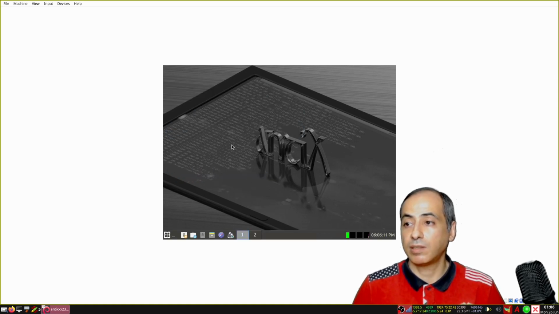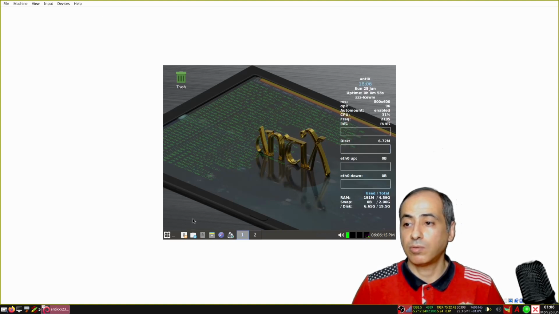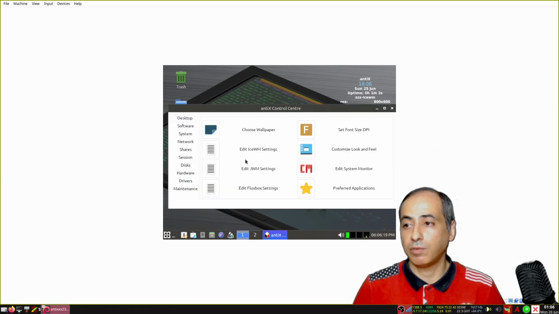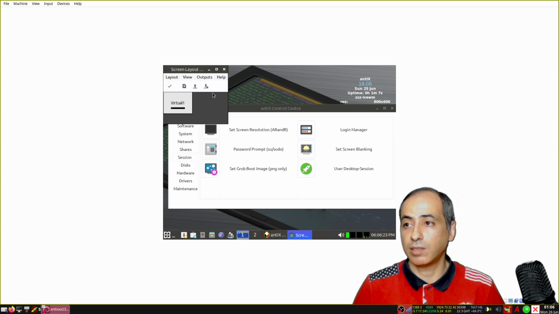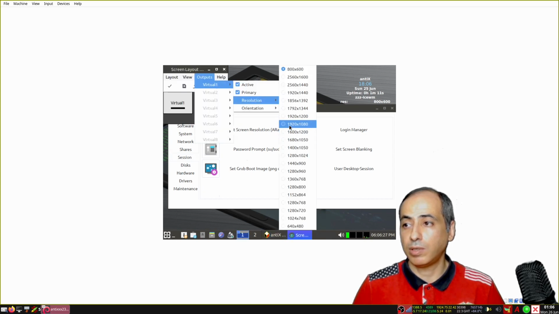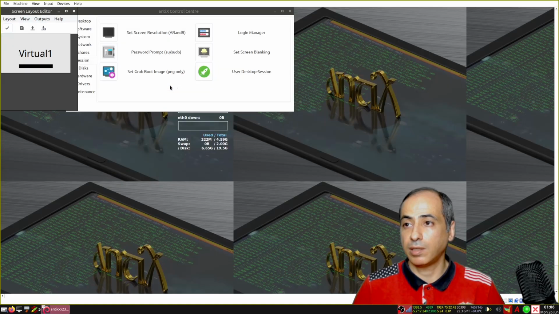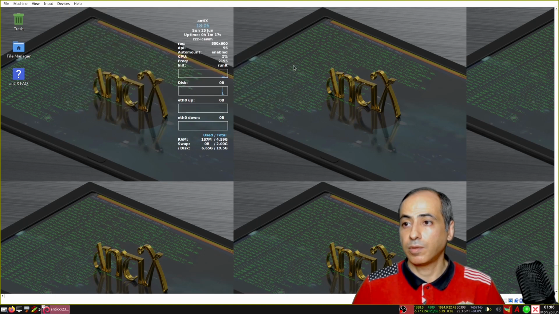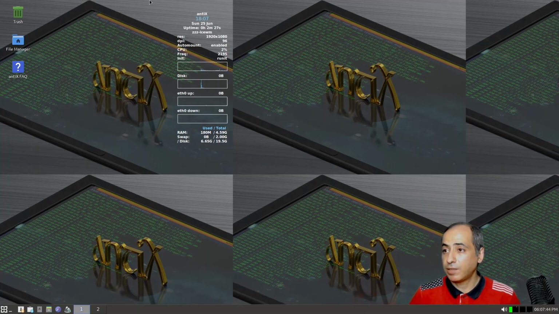Okay, so this is it. What we can do is we also do the same. We can take it from the control center if you want. Control center, you go to session, set screen resolution, output resolution 1920 by 1080. I make it like this and it's finished. Okay, so that's basically it.